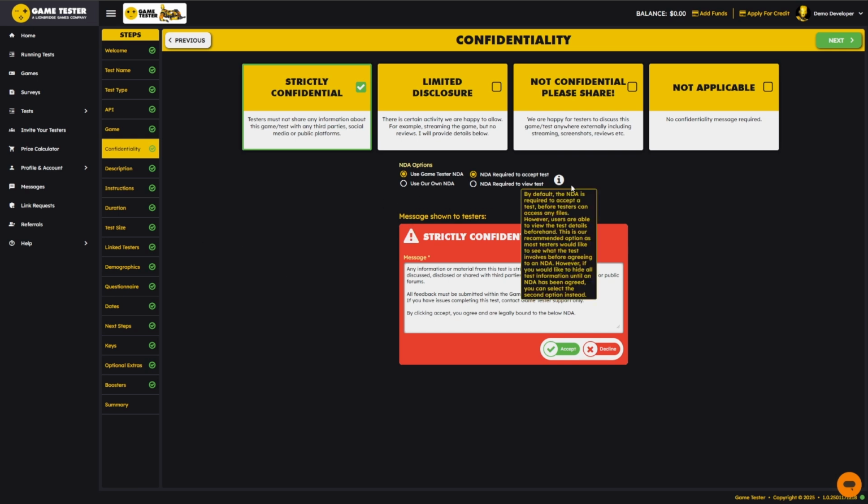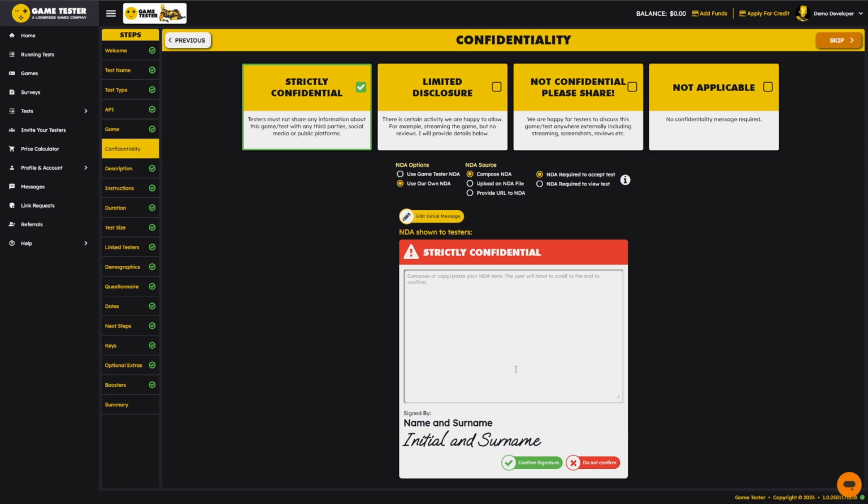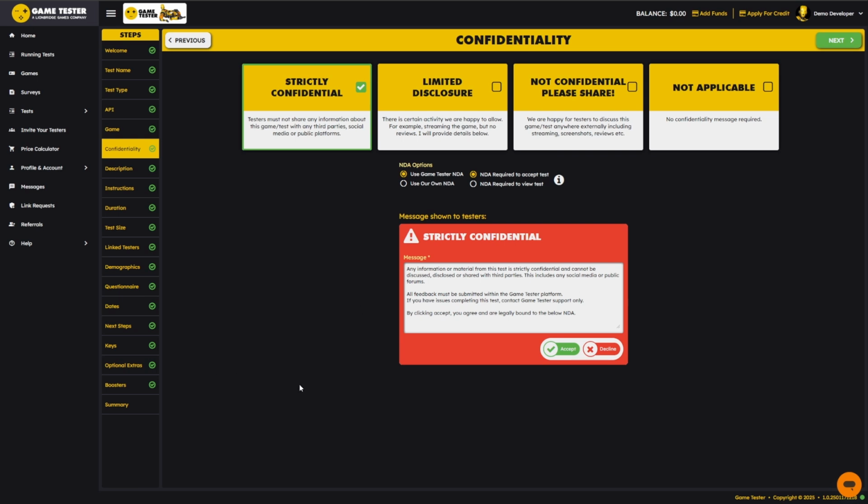Now you've got a couple of NDA options here. You can use our own NDA, which is pretty comprehensive and detailed. I would say 90% of our clients use our own, but you are also welcome to use your own NDA, and you can either just copy paste it here, or you can upload an NDA file or provide a link to that NDA. So you've got different options there on how that's shared. But if you just pick us, then you don't need to enter anything else.